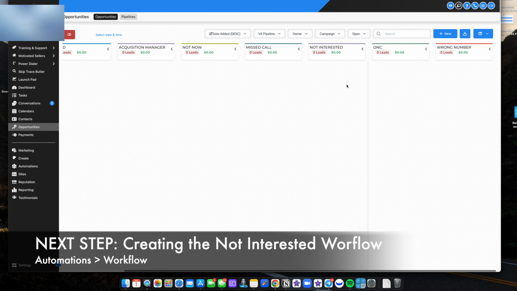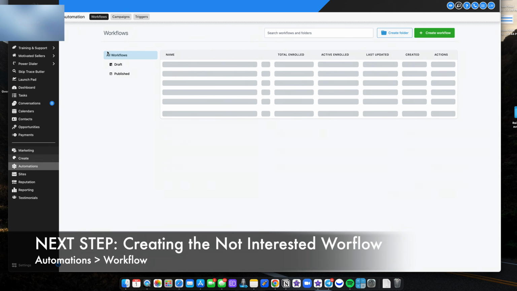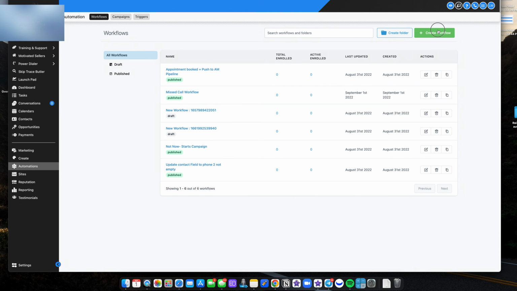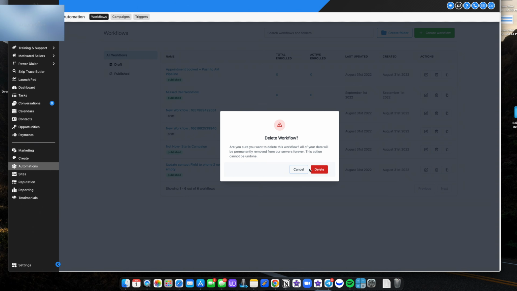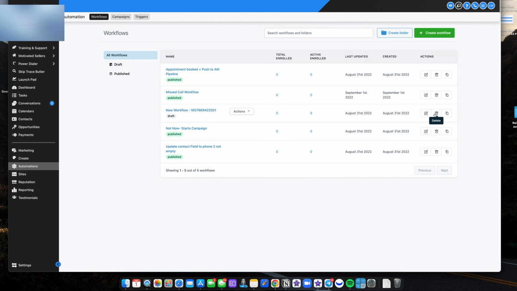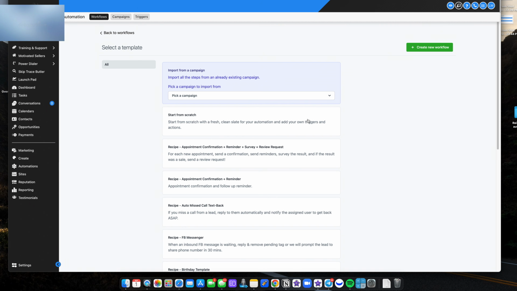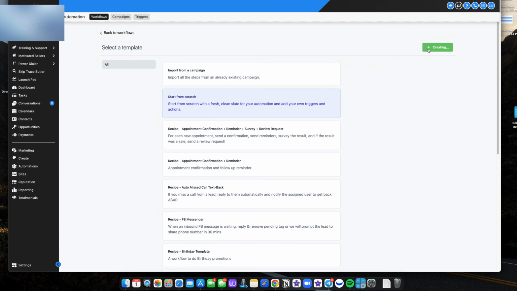So for the not interested, you can simply go back into your workflows. So you're going to go into workflow right here. And you're going to create a workflow. First of all, let me delete these two, because remember, guys, you always want to be super organized, especially with this type of stuff. You don't want to be mixed up. So create a new workflow, start from scratch, create.